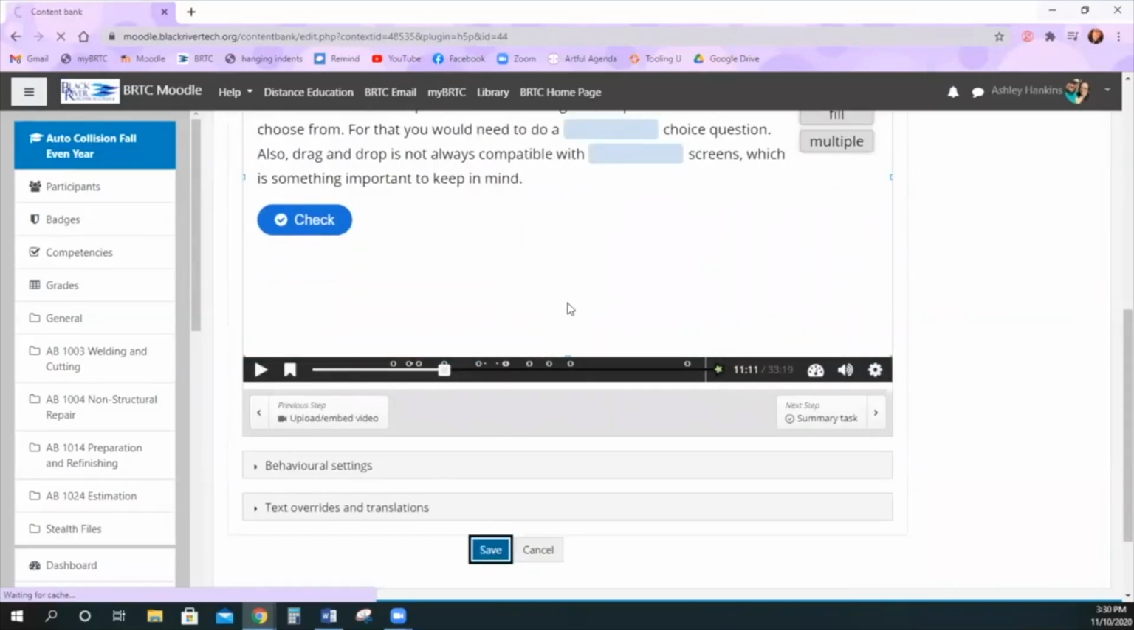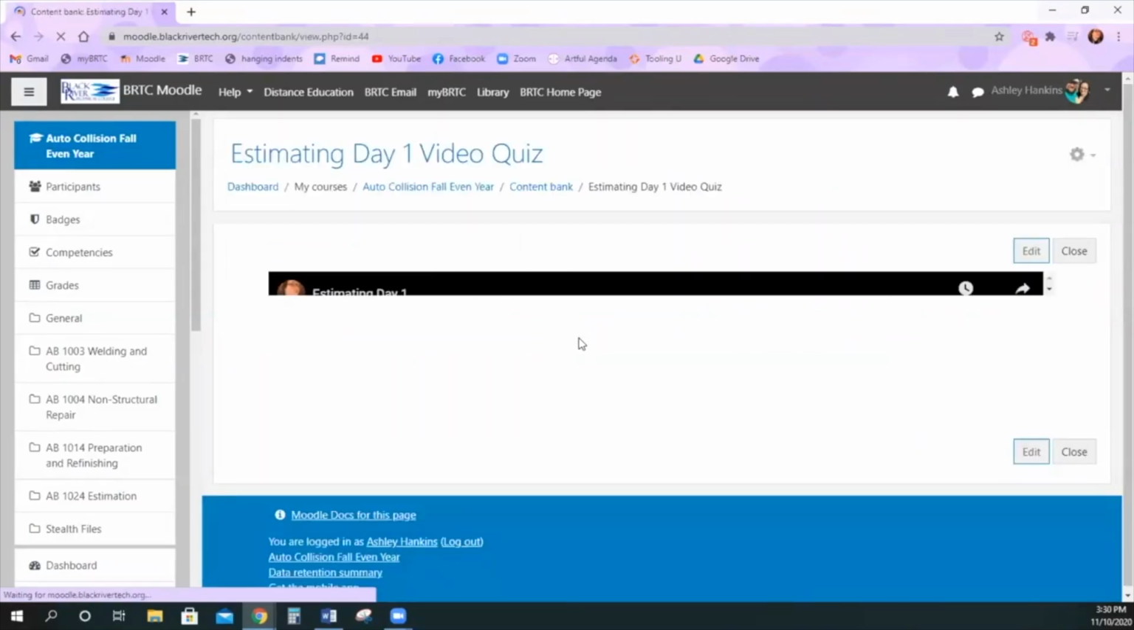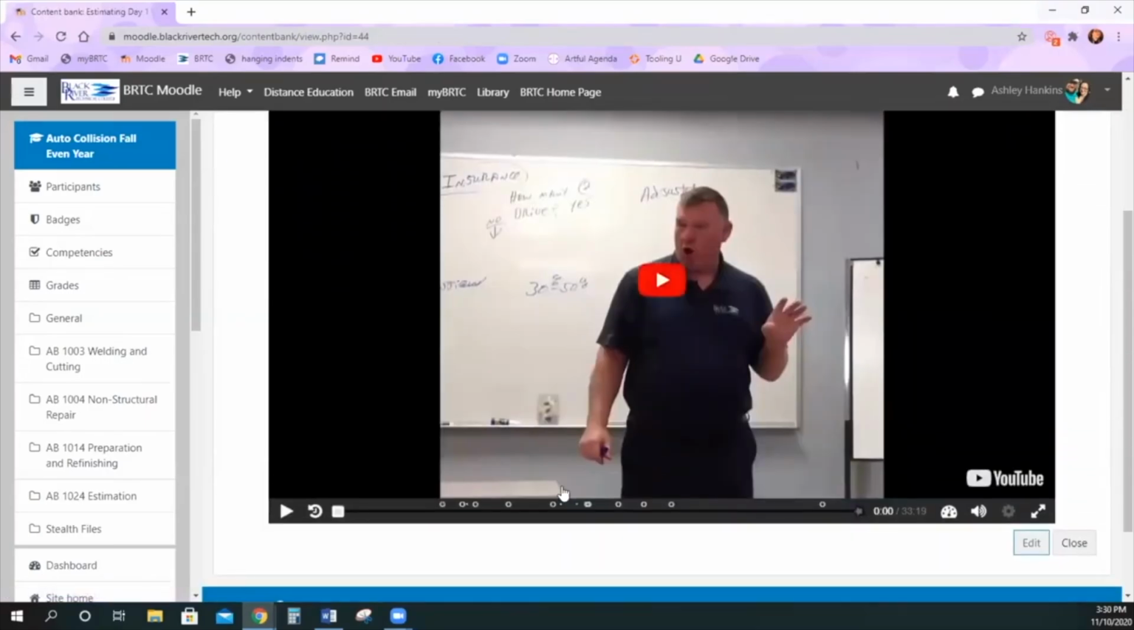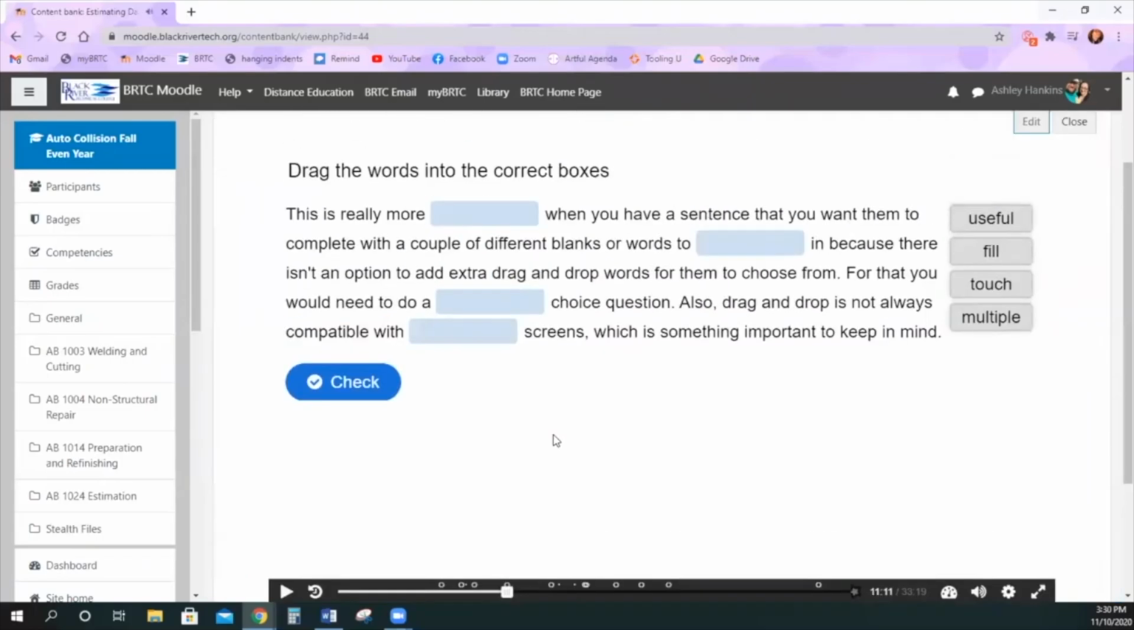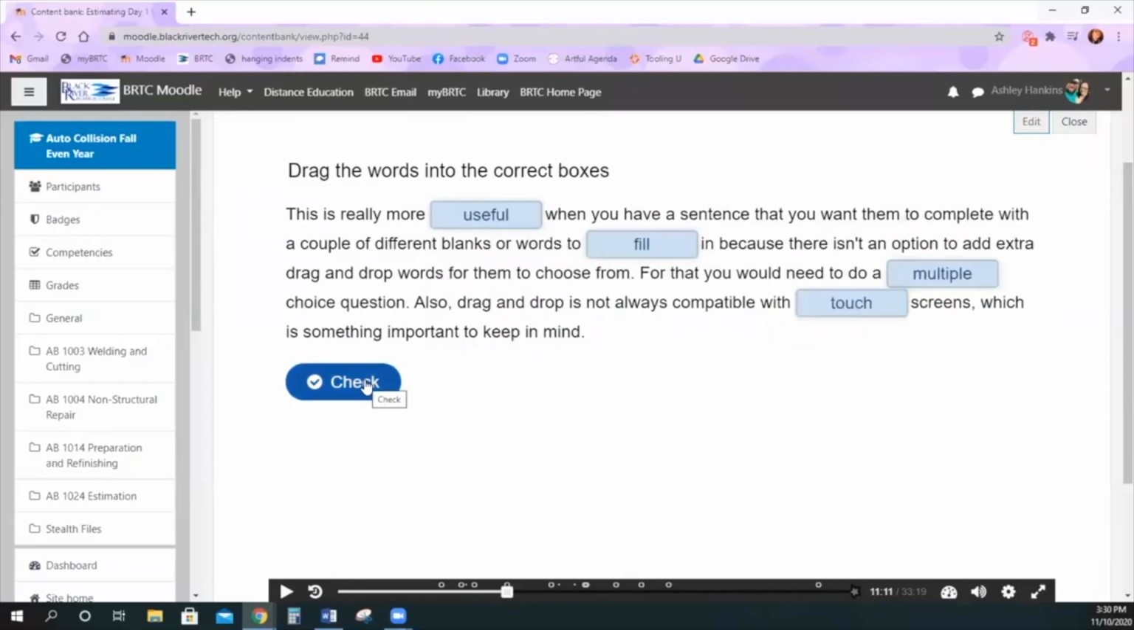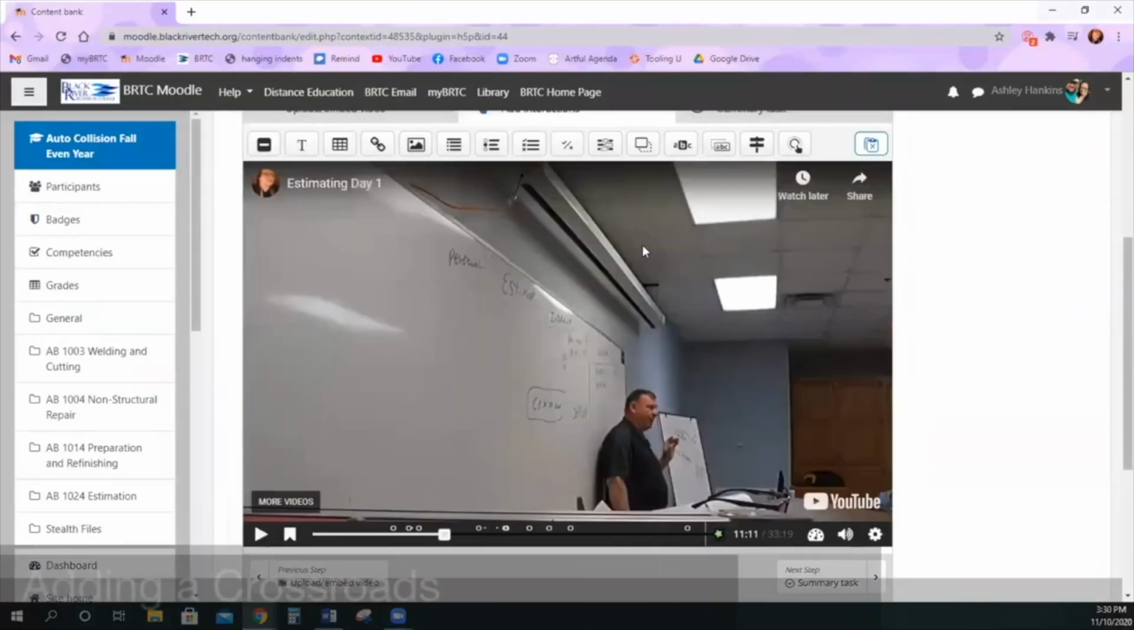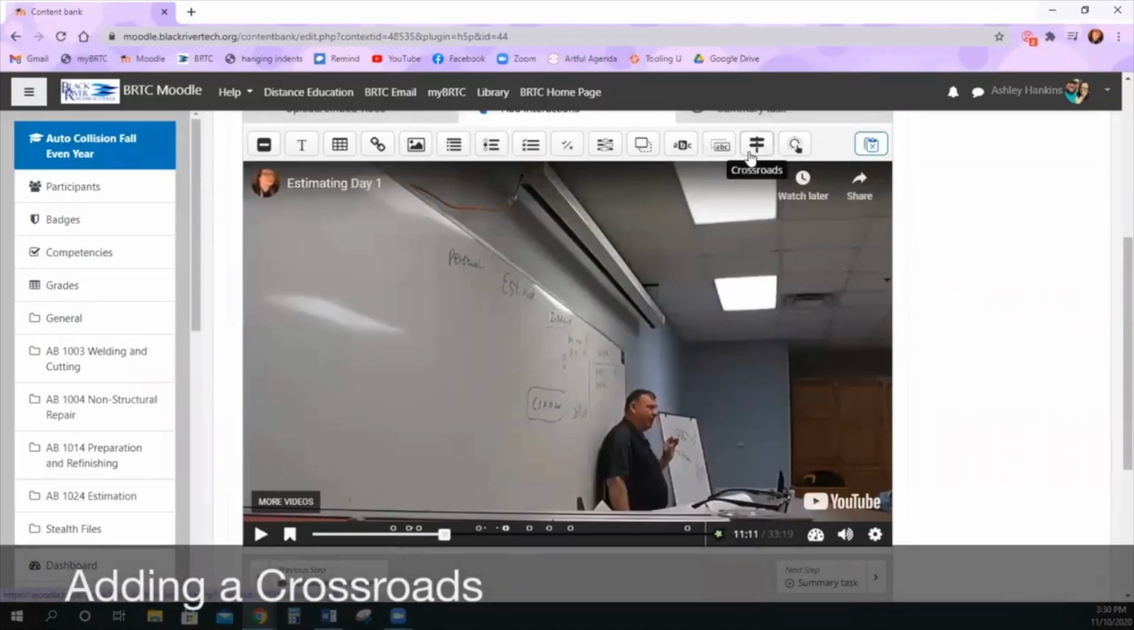And then this is what this will look like from their end. So the words are out here on the right. And they'll drag them into the correct places within the passage. Very similar to drag and drop with a picture, just text only.